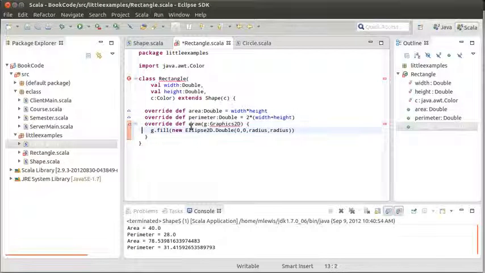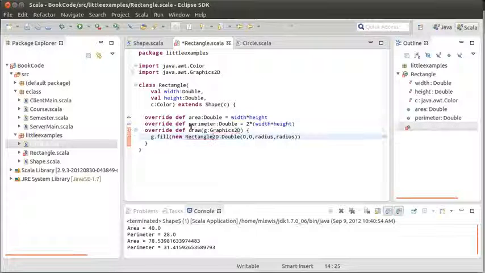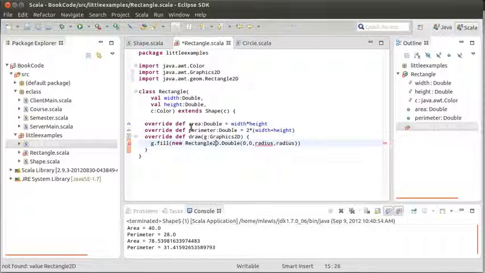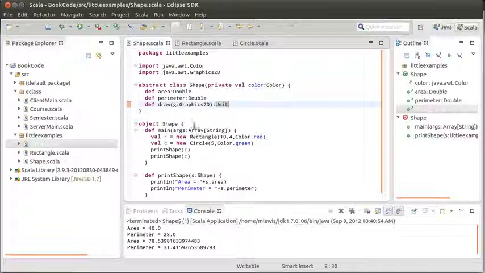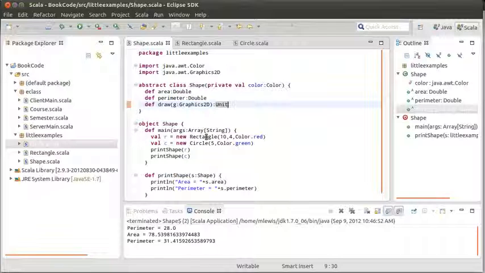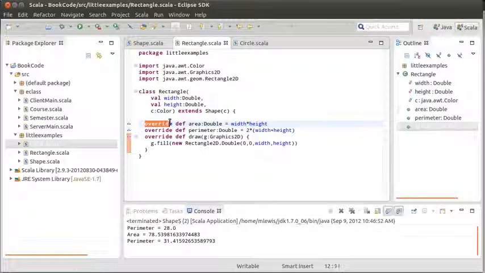And for our rectangle, Control-Shift-O, 0, 0, width, height. Okay, it compiles, it runs, and so now you have seen how we can do overriding of methods to give us an implementation that is the one we want.